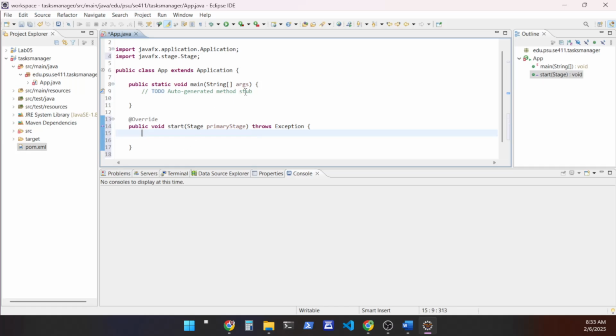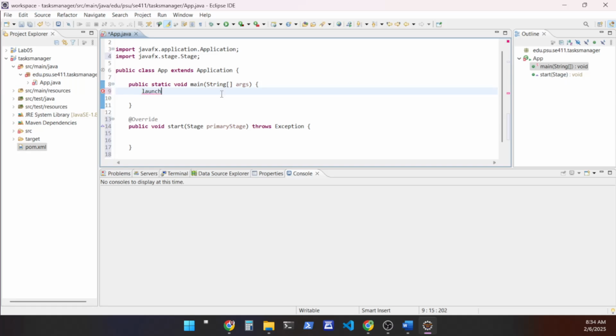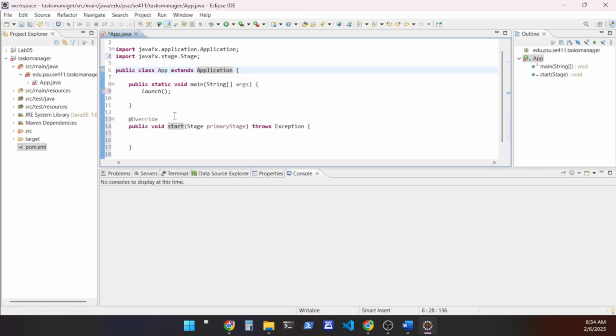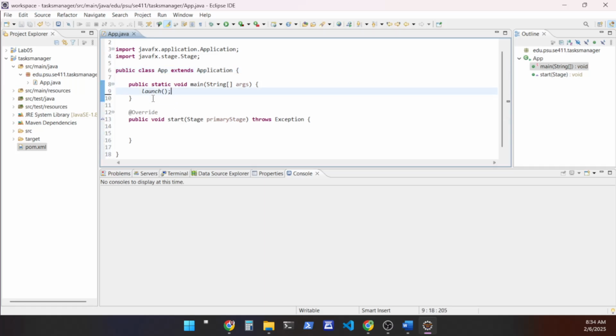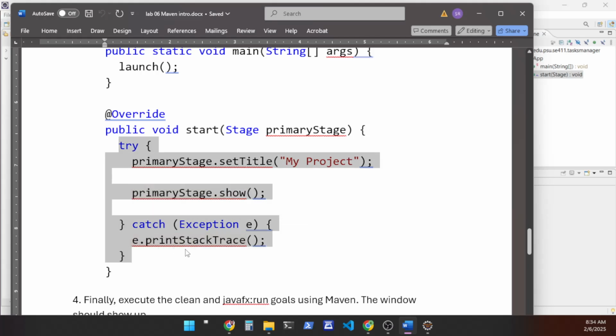Here we can add our code, but the main function here has to call the launch method, which is declared inside Application. This method is inherited from the superclass. Once we are here, we can start writing JavaFX code.